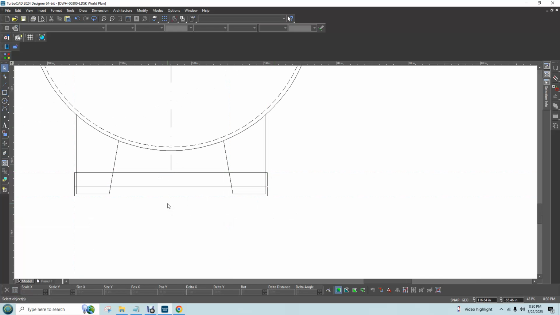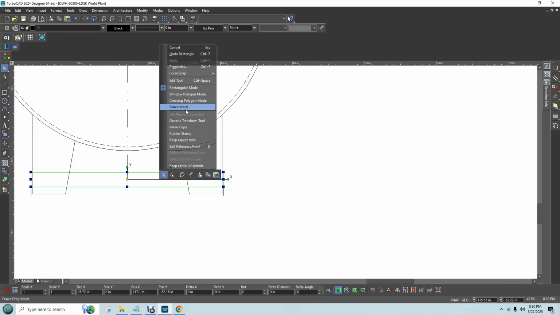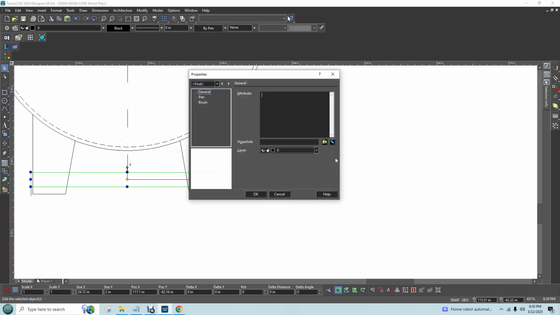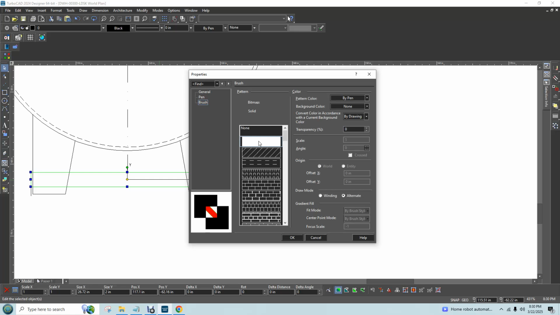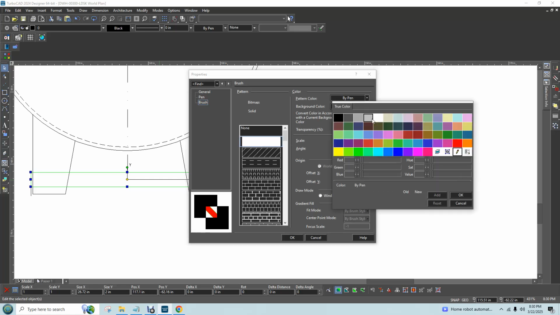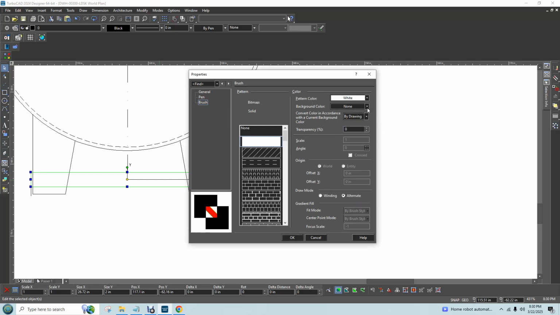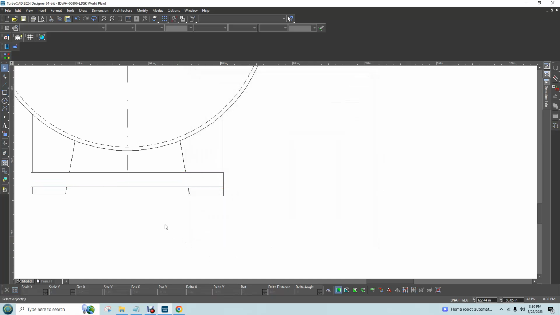Alright, so now we want to, let's do this. I was going to get you to draw new lines here, but all we have to do is right click and go to properties, and we're going to go to brush, select the white up here for pattern color, background color white, and hit no and hit OK.